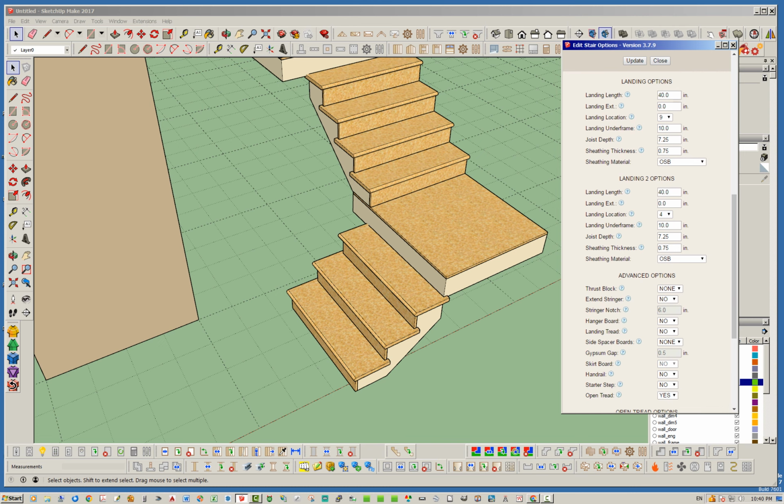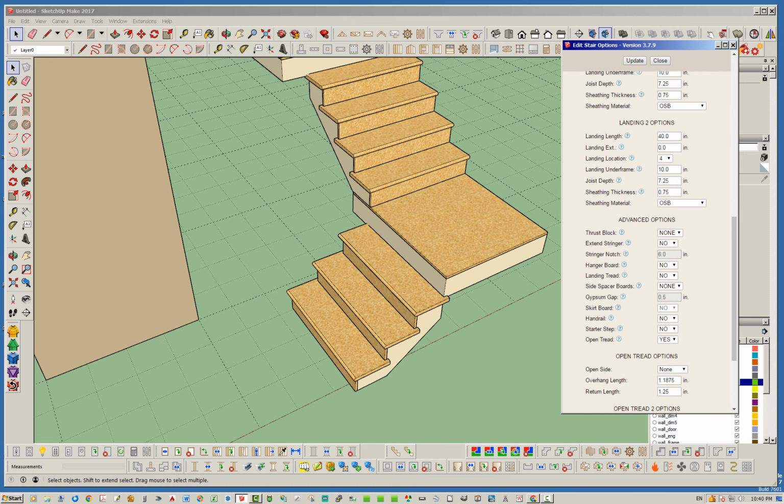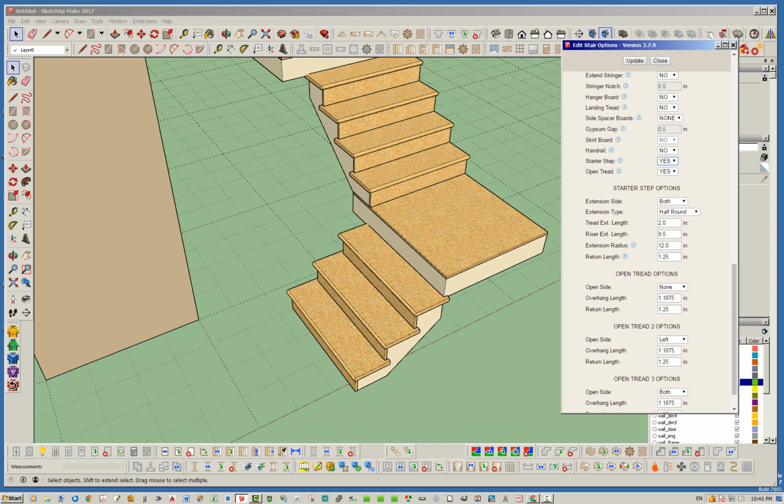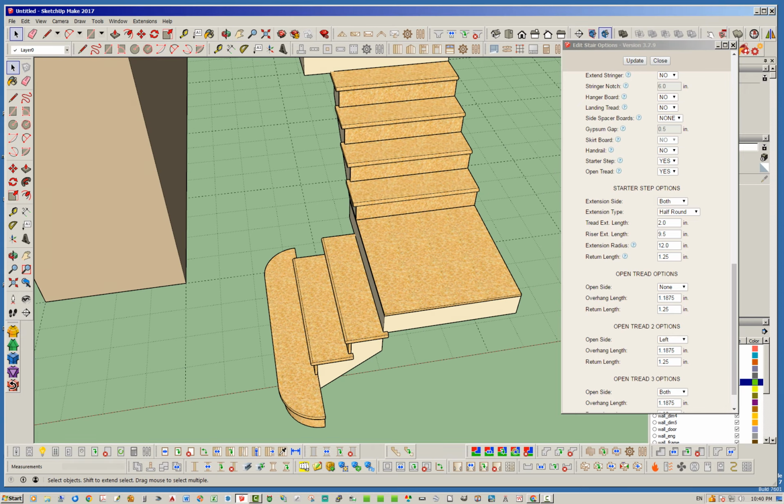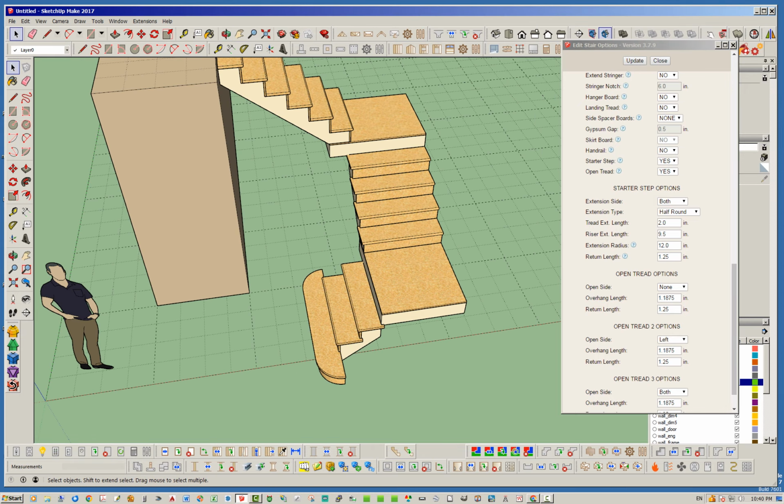Okay, so let's look at the second option that I wanted to discuss here in the advanced options, and that is called the starter step. Okay, so let's turn that on. And when you do that, you'll see another submenu pop up here. It's the starter step options. We'll go ahead and update. Basically, what happens is when you turn on the starter step, even if you have multiple runs of stairs, it's going to put that starter step at the very first step, regardless. So that is the intent.